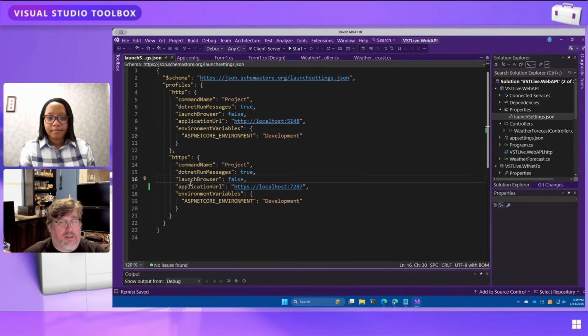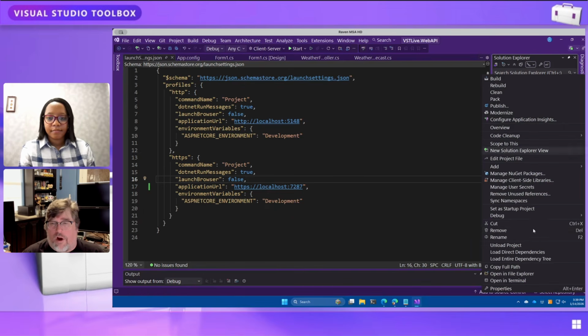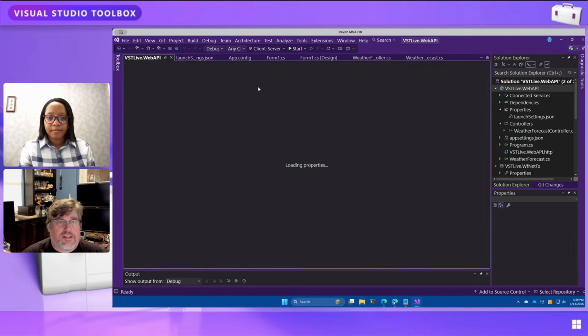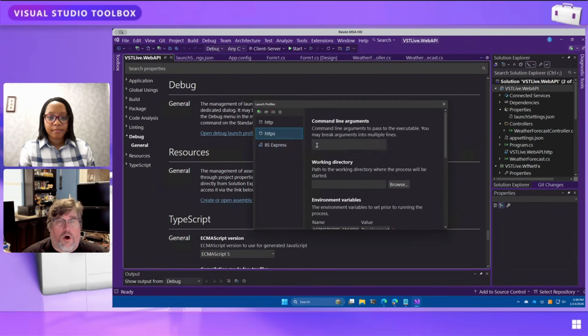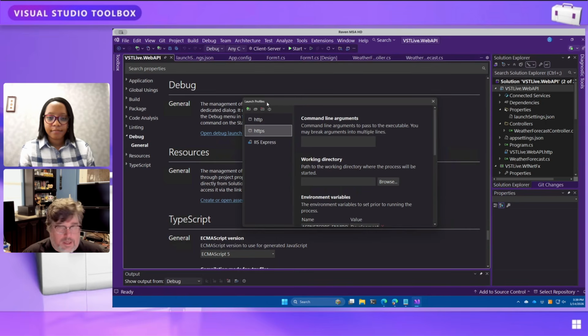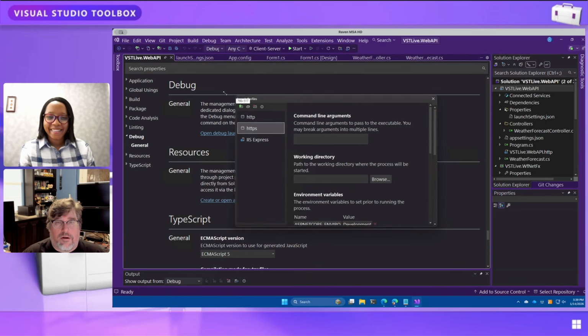If you want to mess with some of these settings, by the way, you're going to find that under your project properties, in the debug UI. So you come down here to debug and click open debug launch profiles. And let me make this a little bigger.